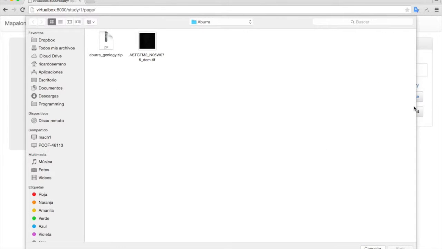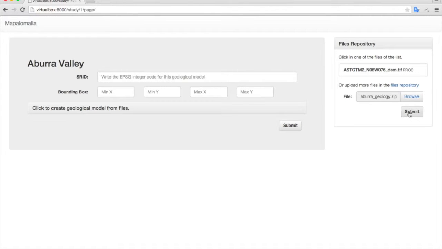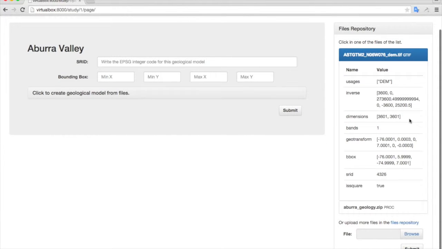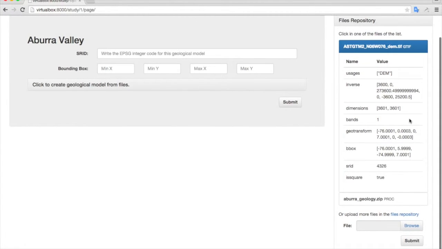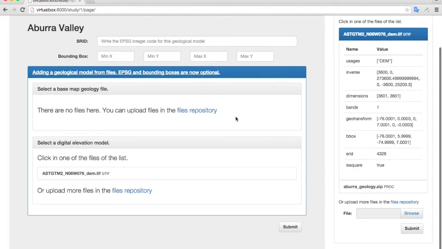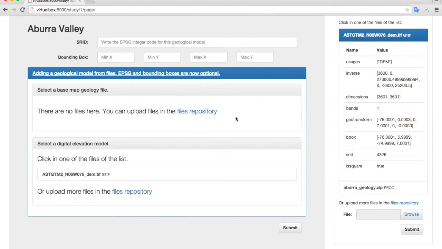We are going to start by loading a digital elevation model with the topography of the region. This model comes from the Aster project directly and has not been processed. We will continue loading a file with maps and cross-sections of Aburrás Valley. The files we are using are shapefiles created at the Afit University by students and professors of the geology department.